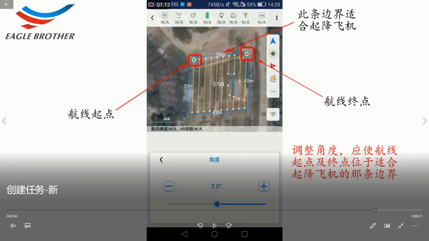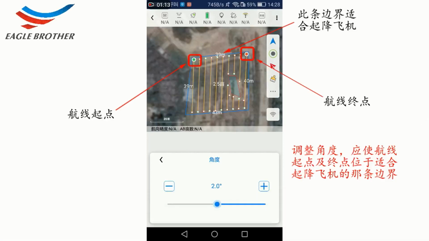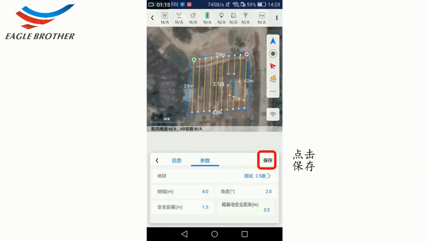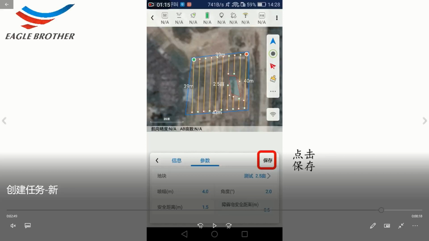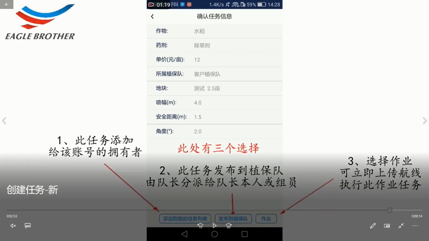And the arrow that is pointing, you can see if you connect the green point and the red point, this line, after a few meters out of this space, will be the place that is good for you to start the drone. So click save to save our task, and confirm the information of it.